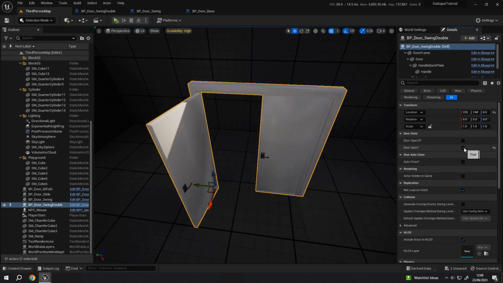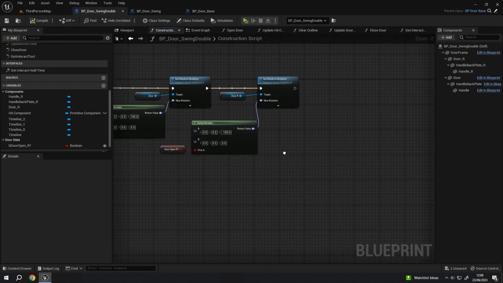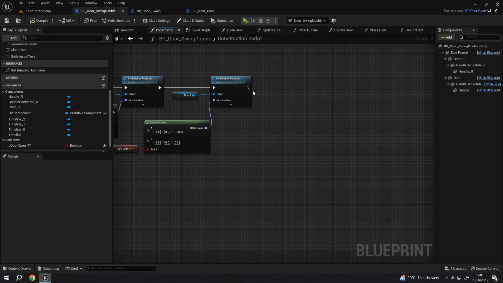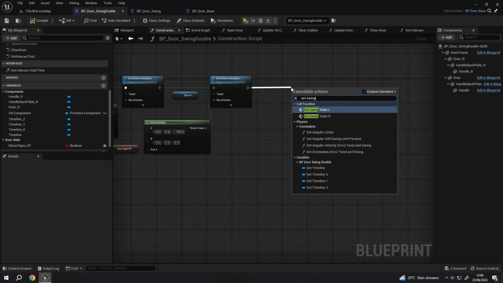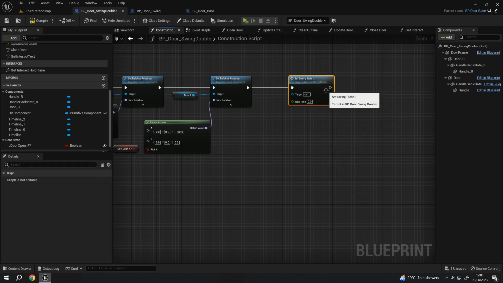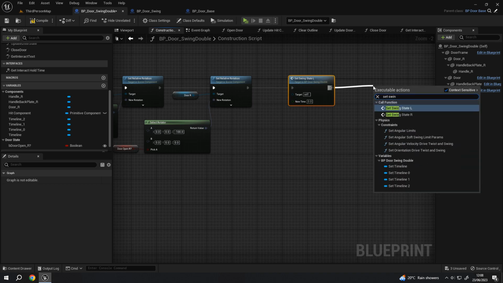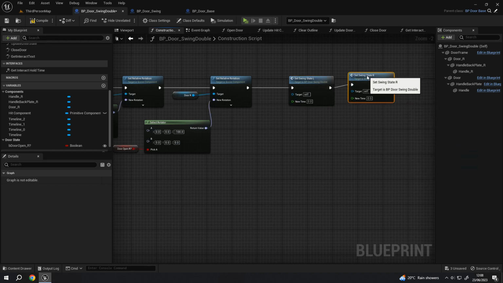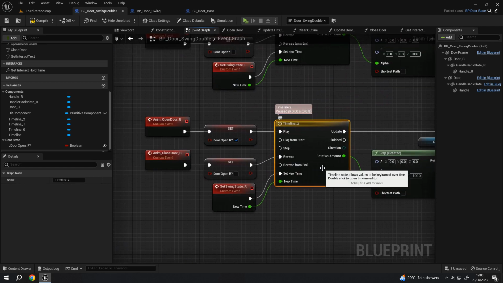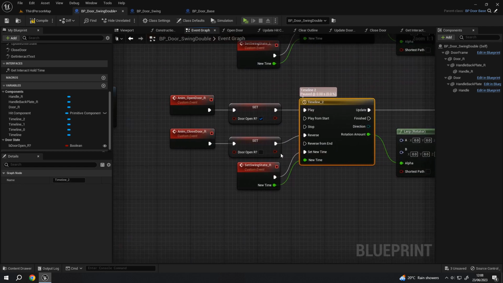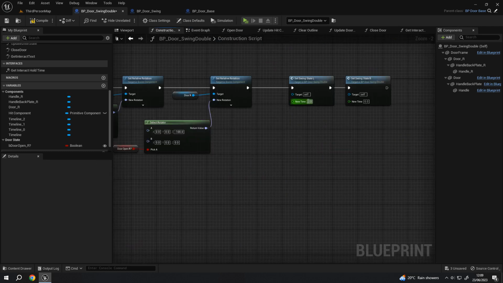reflect what's happening. So the last thing that we do need to do on here, and that's just call those set swing state functions. So set swing state L and the set swing state R. And as a reminder, these are the events here that just update the timeline state, so it knows where in the timeline that it should be. So if it's open, it'll be at the end. If it's closed, it'll be at the beginning.